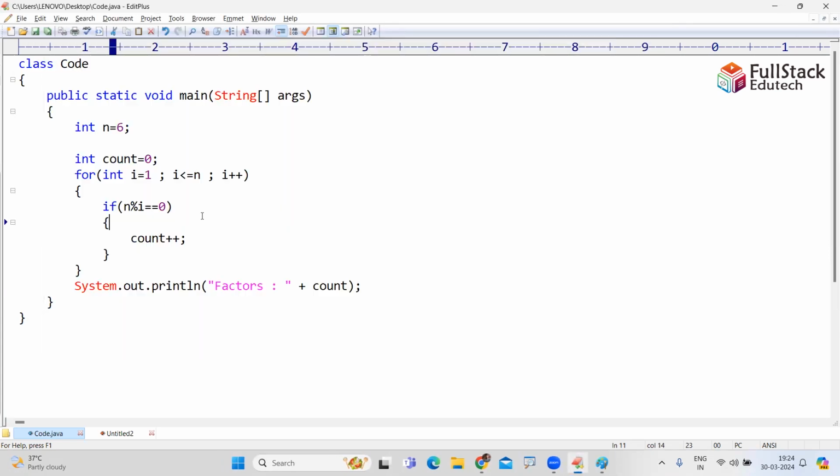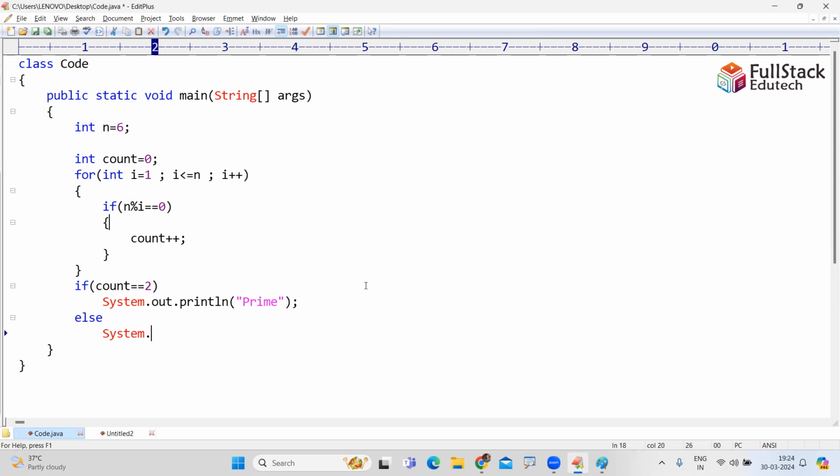Got it? Now the question is, what does prime number mean? It has 2 factors. If count equals 2, a total of 2 factors are there, System.out.println, n is a prime. Else, System.out.println, it's not prime.